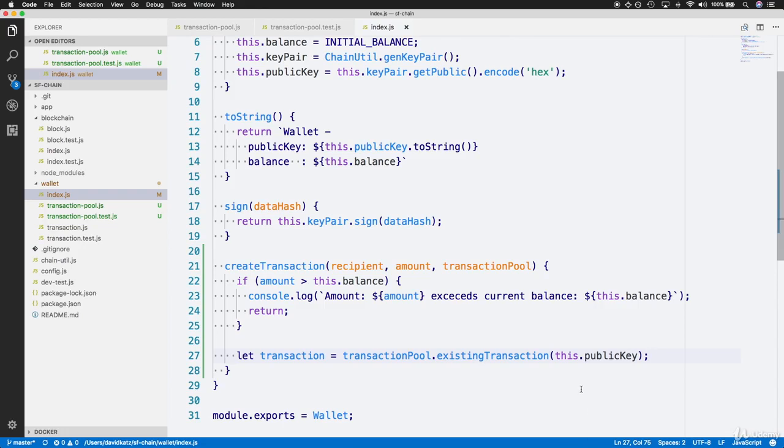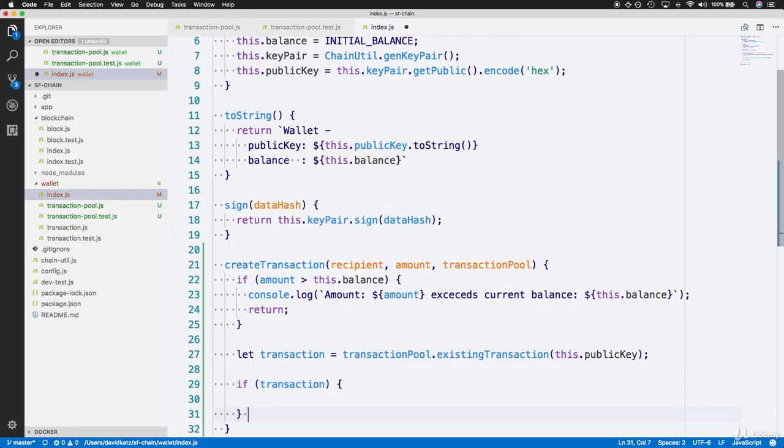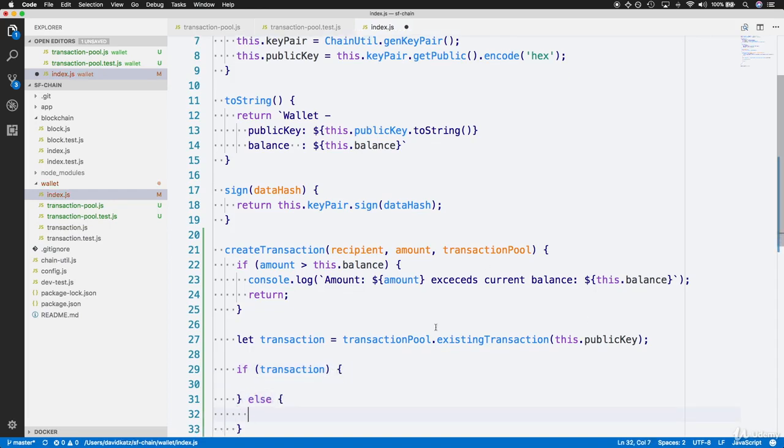This transaction variable will either be the existing transaction object or it will be undefined. So we'll execute conditional logic based off of that by having an if statement around the transaction. So if, else, and then we'll have empty bodies that we'll fill right now. If the transaction does exist, well, we want to update the transaction with the given recipient and the amount. So we'll use the update method on the transaction to update it if it already exists.